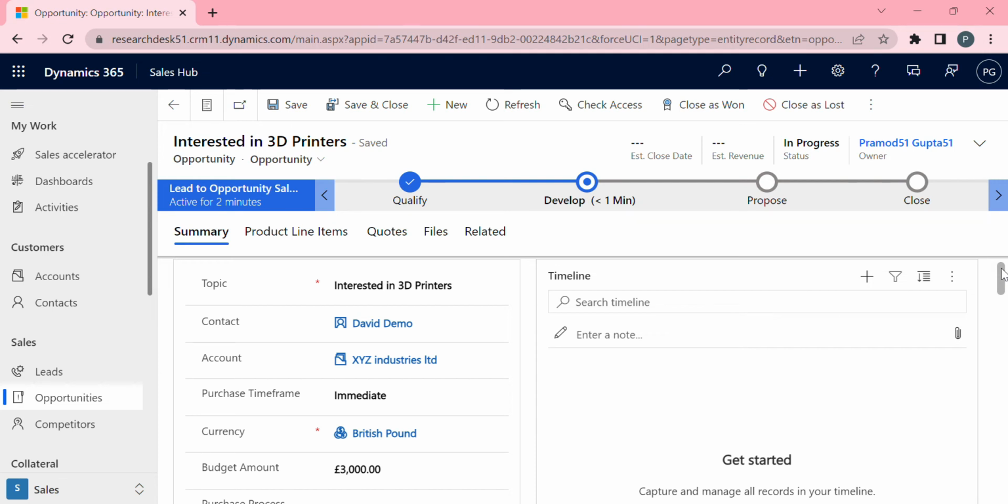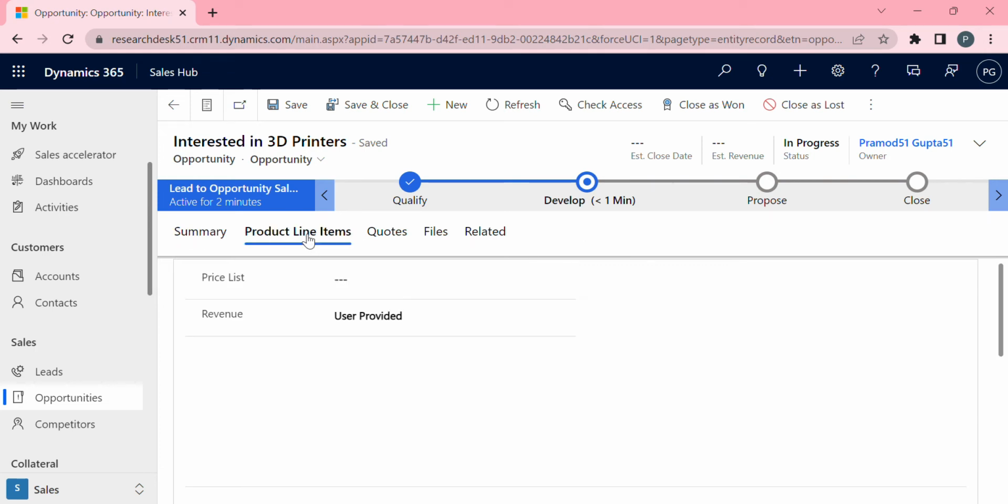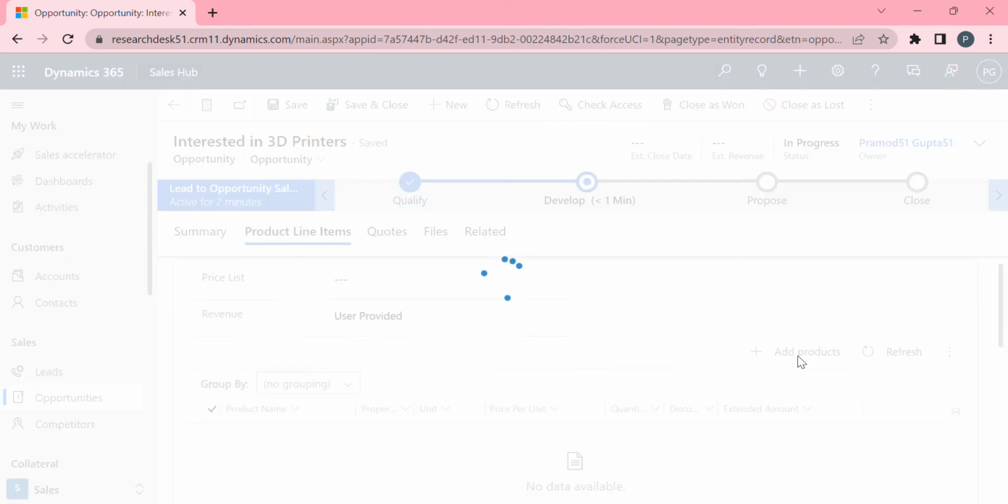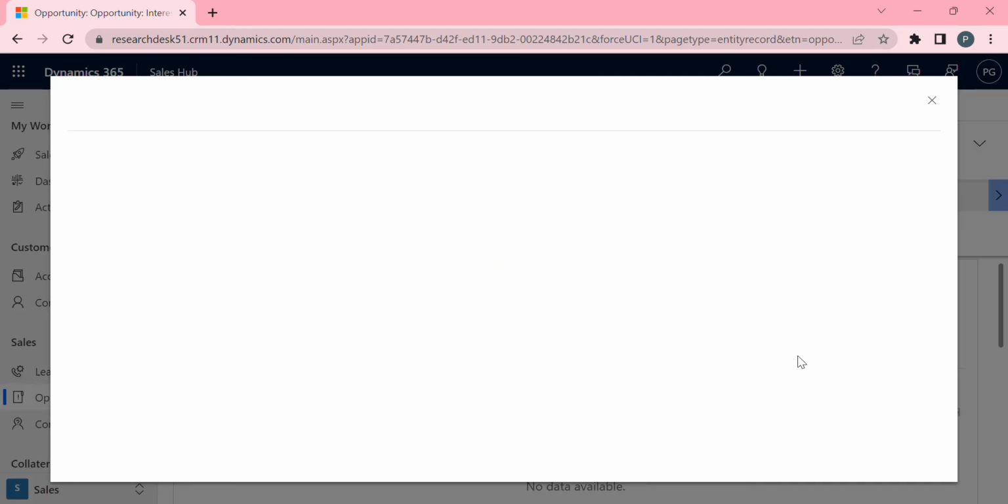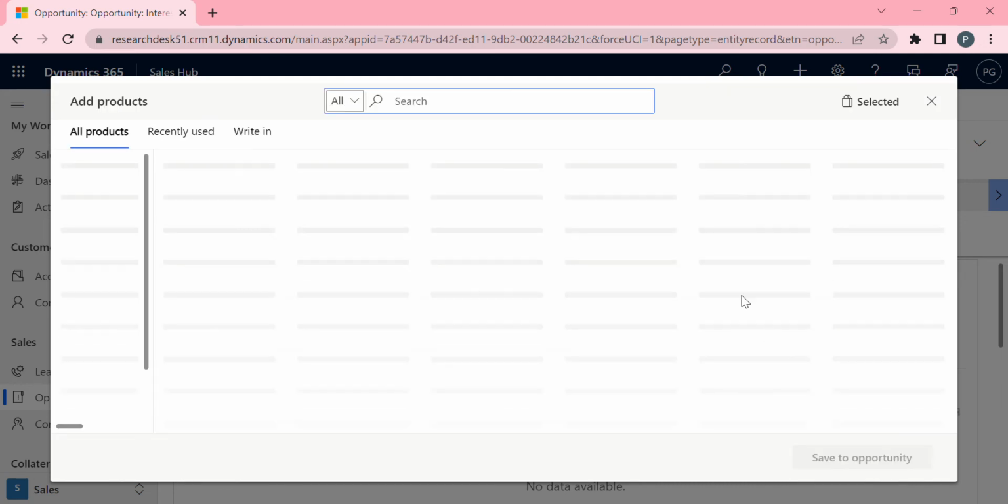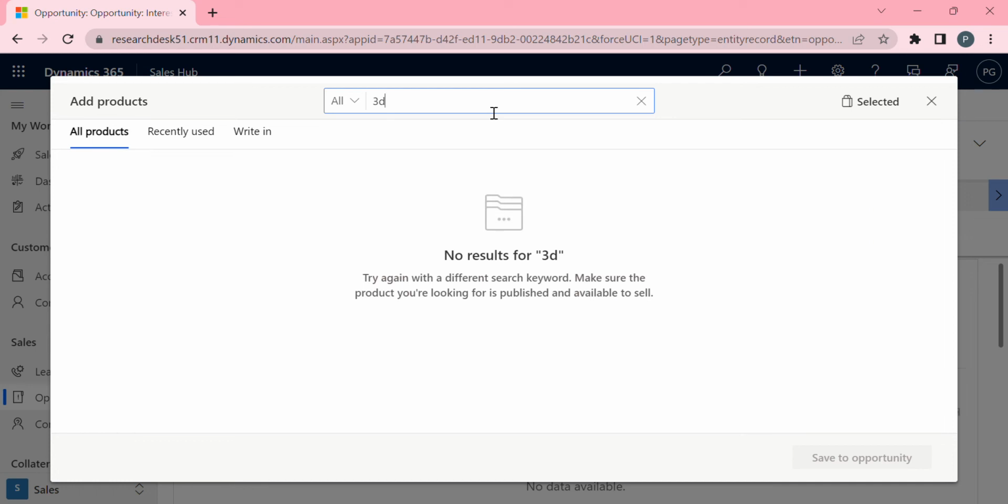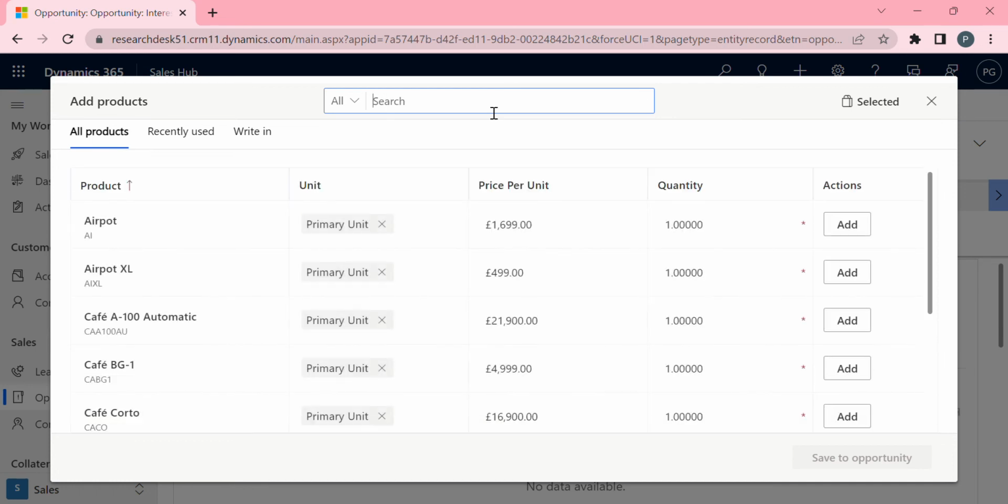Now, as a salesperson, we will discuss with the customer what his need is and suggest some product to him. As the customer is interested in a 3D printer, let's add one product here which we are suggesting to him. Search if there is already an existing 3D printer. If not, then we can create a new one also.